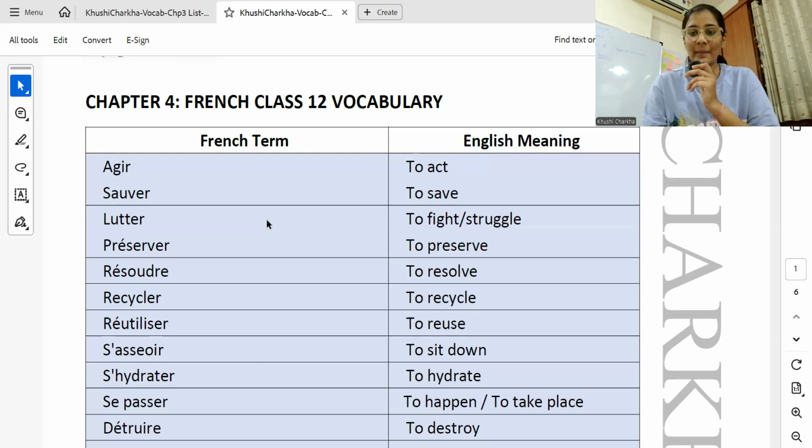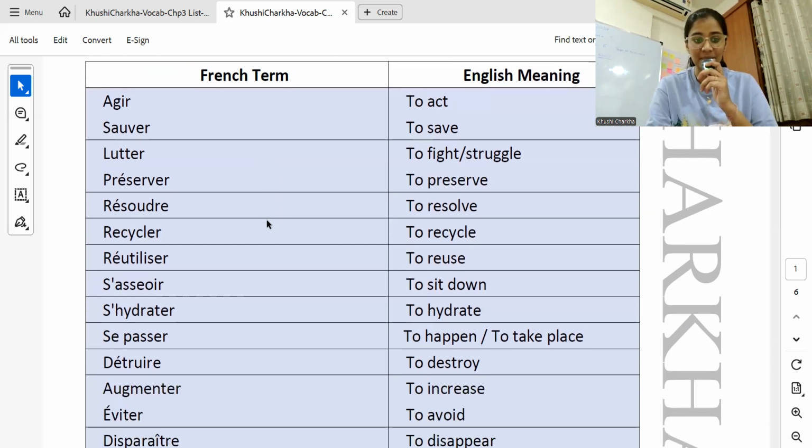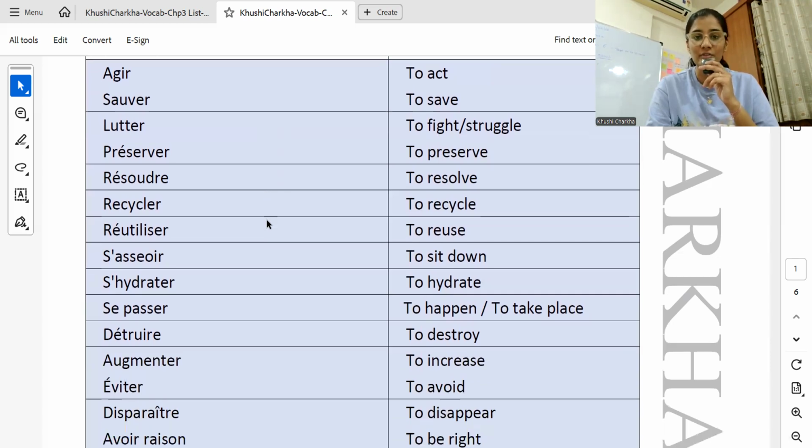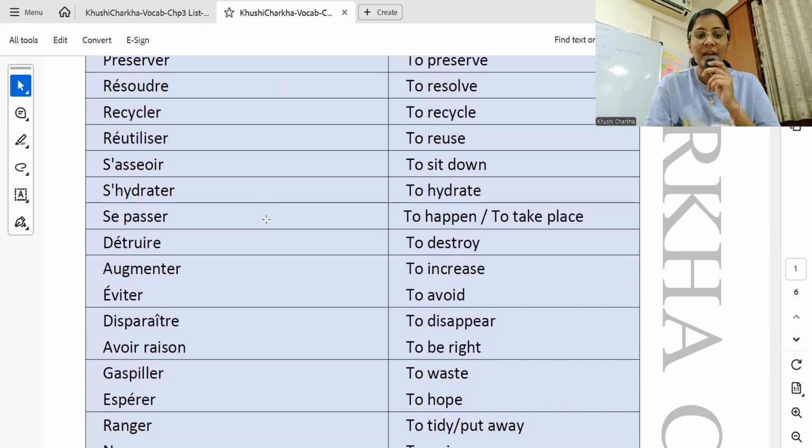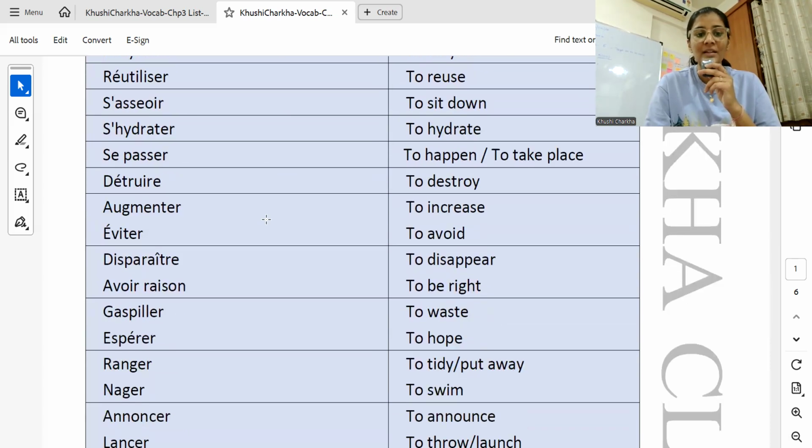Se passer, to happen or to take place. Détruire, to destroy. Augmenter, to increase. Éviter, to avoid. Disparaître, to disappear.